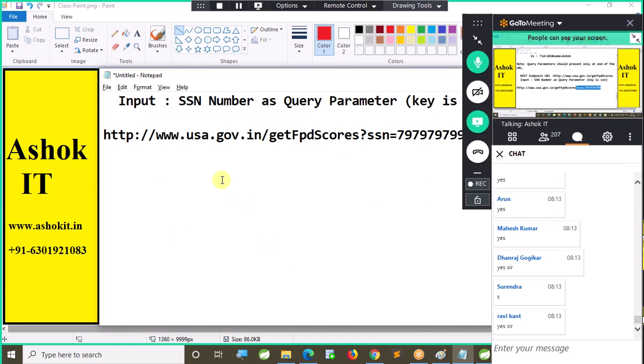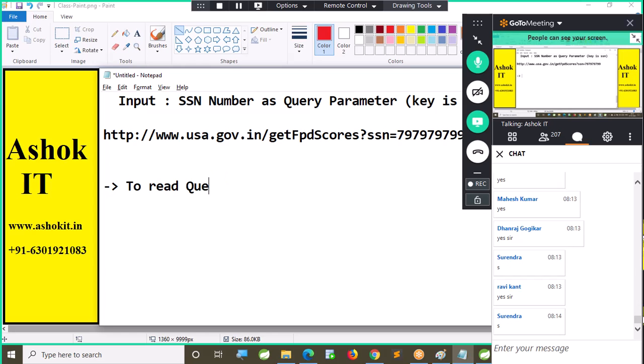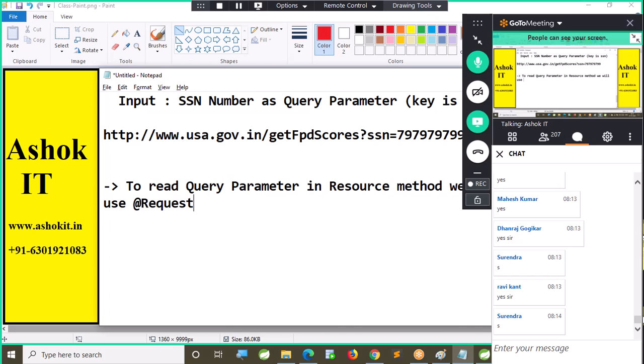Next point. At the server side, to read query parameters in the resource method, we will use the @RequestParam annotation.